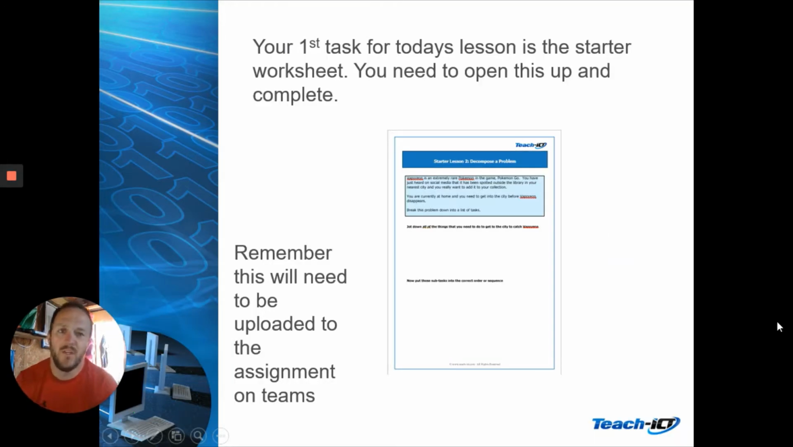Very first thing you need to do today, there's a starter worksheet on Class Charts, and you need to open that up. You need to complete it. You need to save it, ready to upload at the end of the lesson. Okay. As it says on this slide here, remember this will need to be uploaded to the assignment that's on Teams.